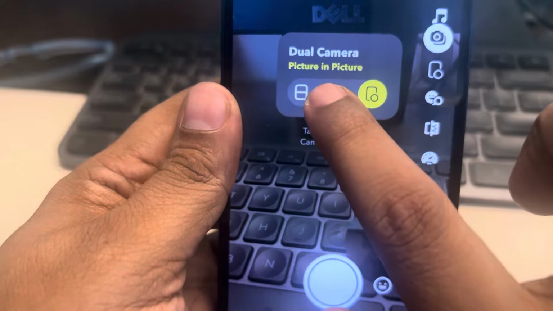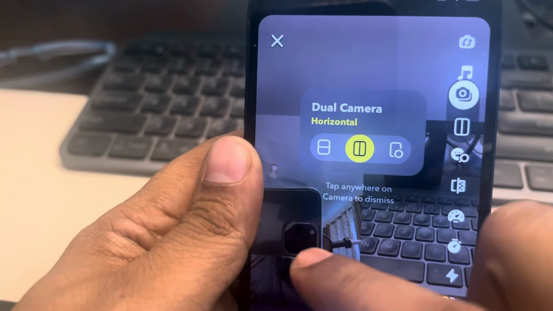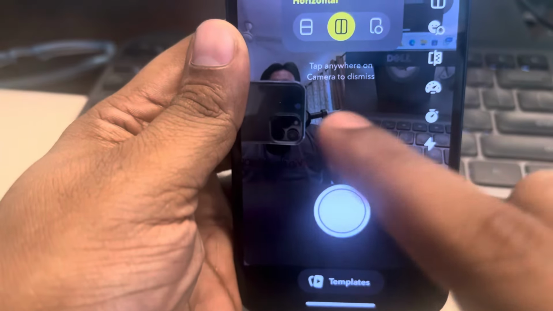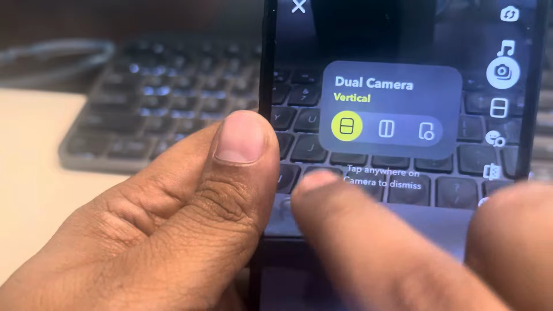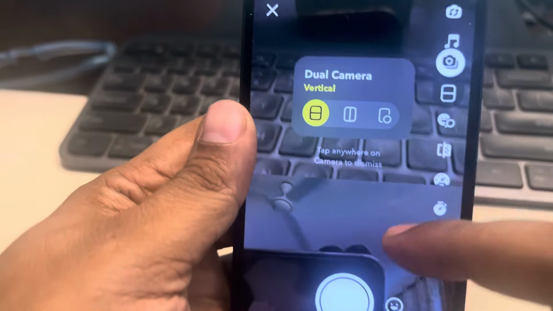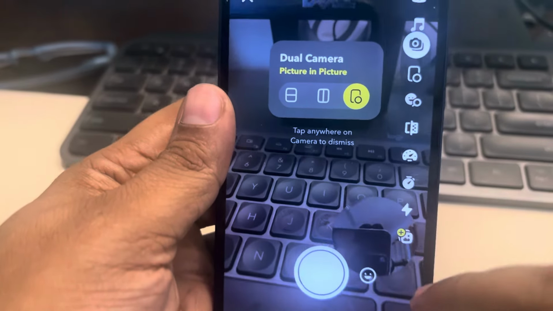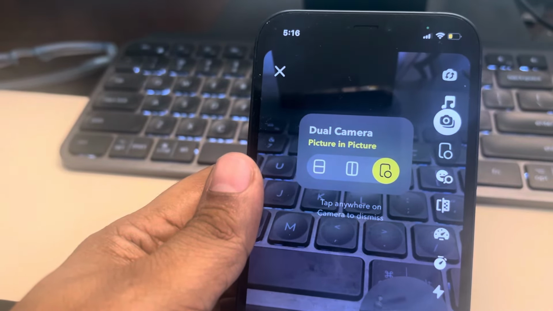Now you can select this type of mode where half of the portion will be my video, and another one will be back camera. So front and back camera, and the up and the down. So these three modes are there which you can use in director mode, dual camera.